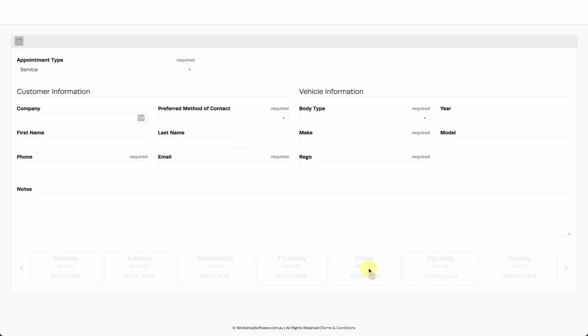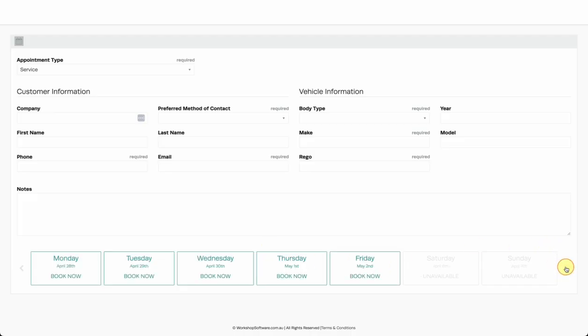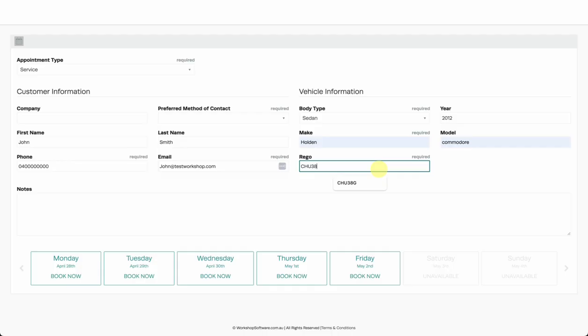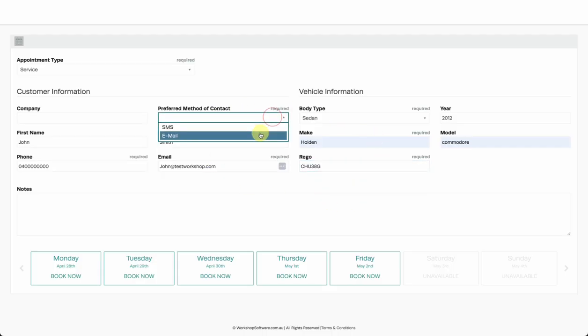They'll then be able to select a day to make a request, if a day is available. Like this. Let's put a request in. So as soon as the customer has filled in their details and selected a day, they get informed that they'll receive a text or email once it's confirmed.